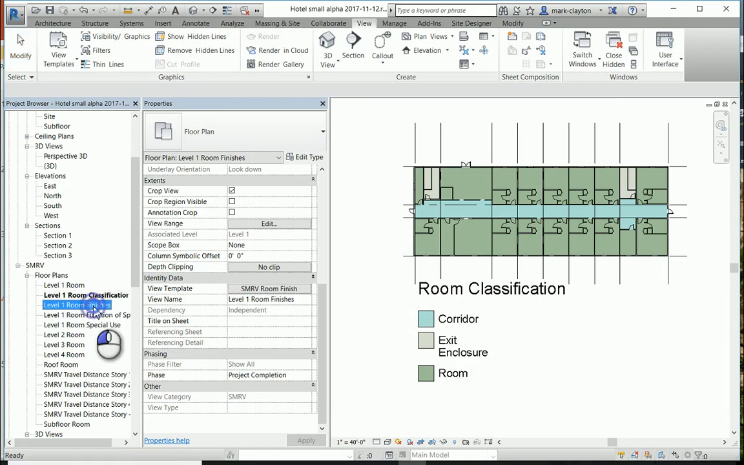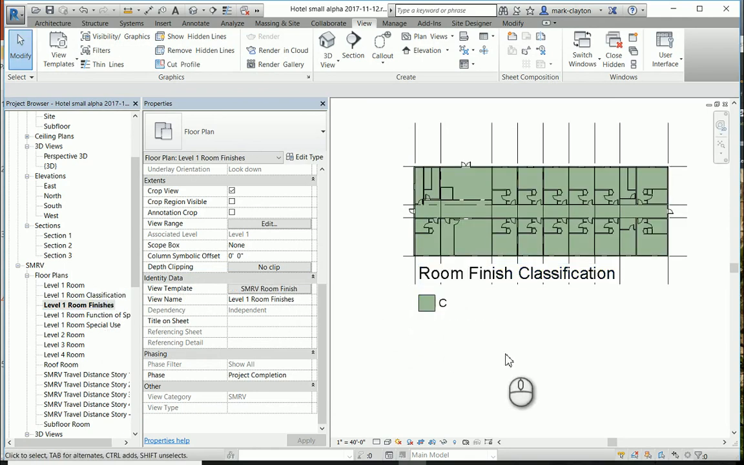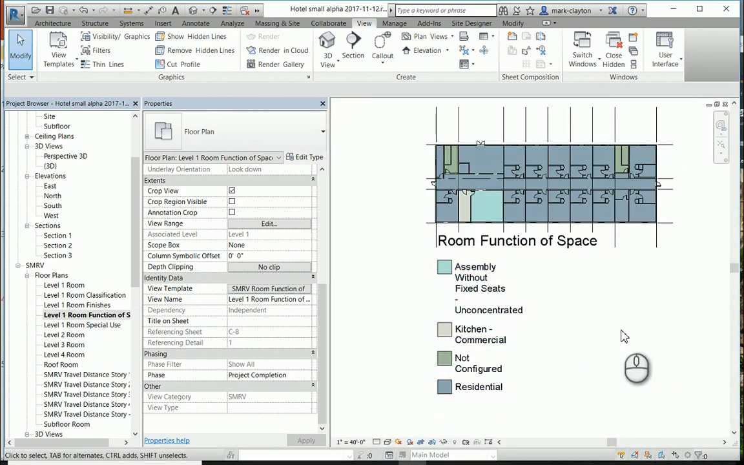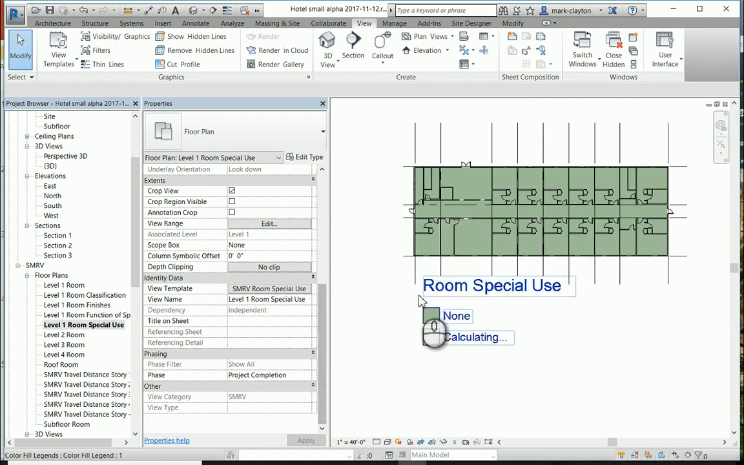And similarly, I can have room finishes for looking at the finish flame spread classification types. In this case, everything is a type C. I know that's going to fail, but the software would tell me that it would fail. I can also look at room function of space, so that I've got an assembly without fixed seats, unconcentrated. I've got a kitchen commercial. I've got a not configured, so that's just telling me that these fire stairs need to be configured with some function of space. I can go on. I could have a special use. There are no special uses in this building, however.